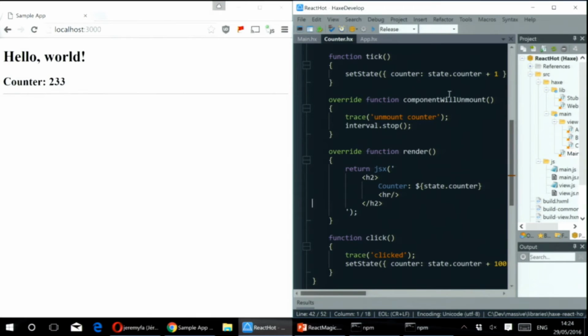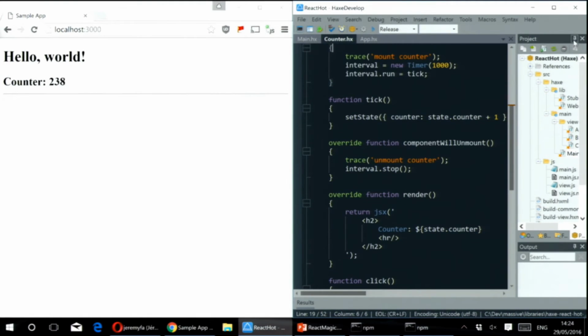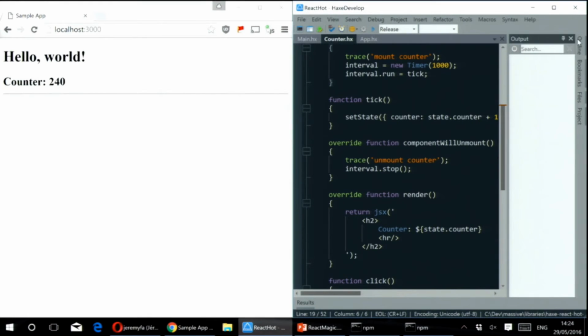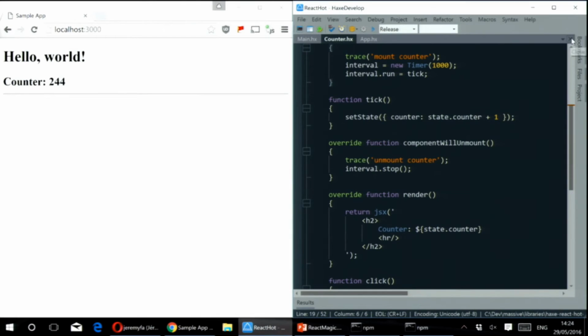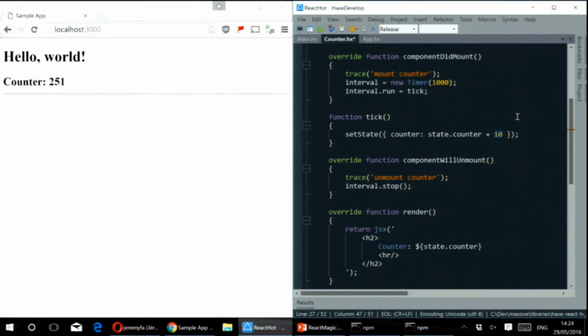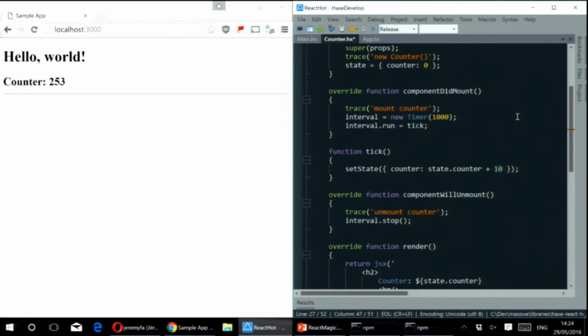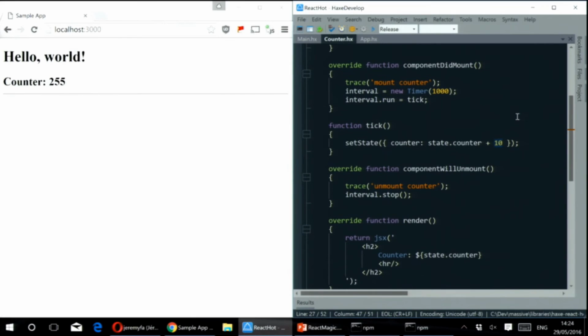It is able to, and I can do even more. And that's where it's slightly mind-blowing, is that if I want to count more, so we have a timer, right? It has its own state as a class property, and now if I change this tick function, it's going to count by 10.